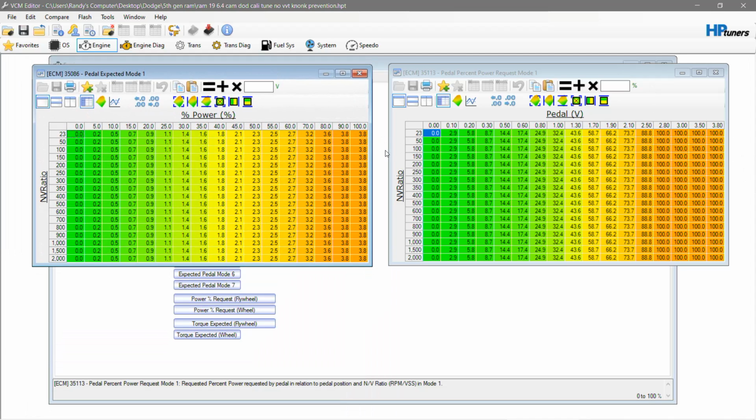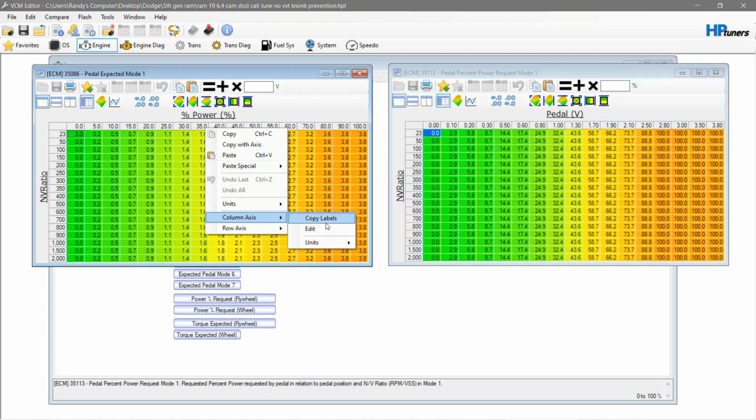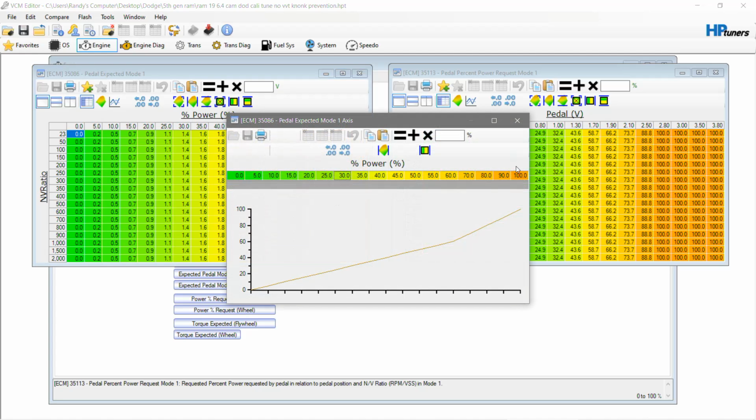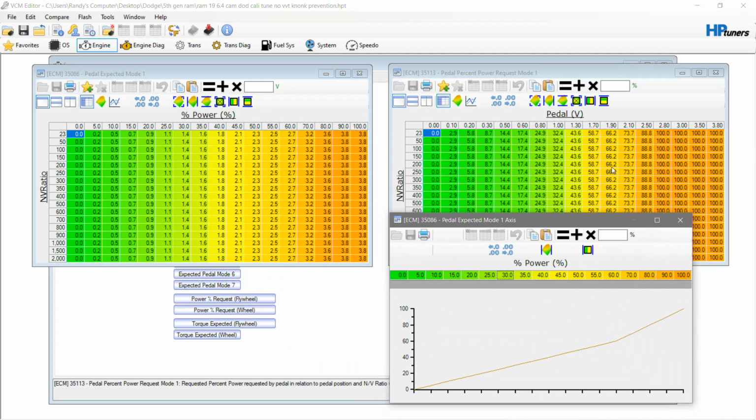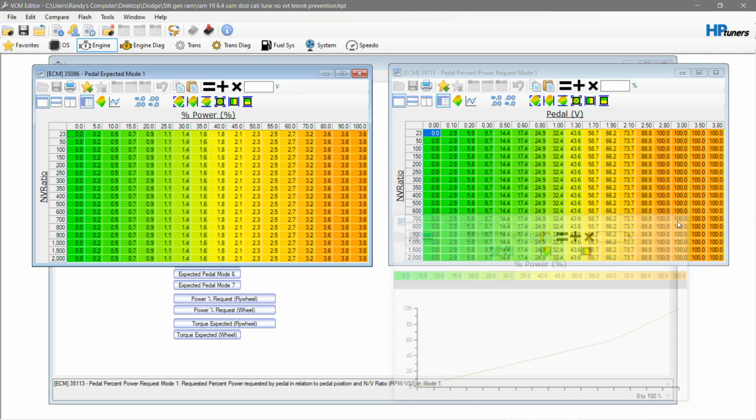So again, you want to make these inverse of each other, copy them all the way down, and make sure that they match each other. Now, to make them inverse, you can go to columns and edit the labels and actually make the labels the same as these numbers here and vice versa.